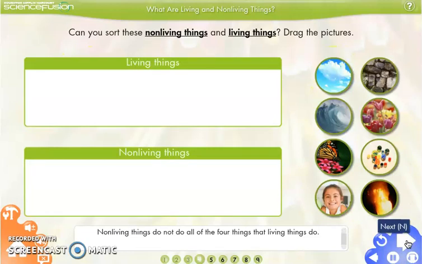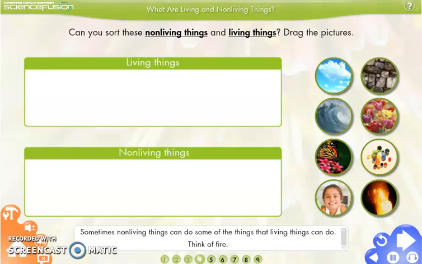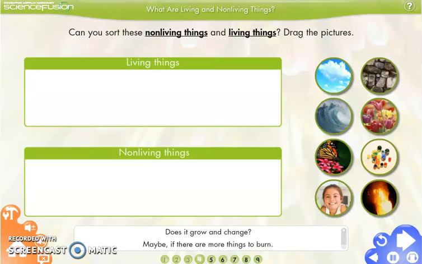Non-living things do not do all of the 4 things that living things do. Unless something grows, changes, reproduces, and responds, it is not a living thing. Sometimes, non-living things can do some of the things that living things can do. Think of fire. It moves. Does it grow and change? Maybe, if there are more things to burn. But it does not reproduce. It is not a living thing.